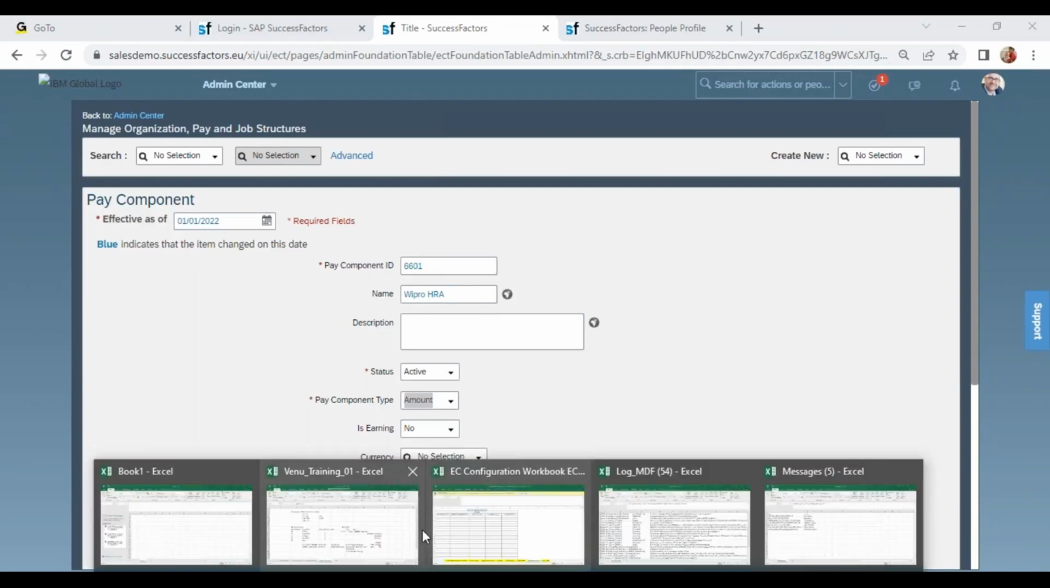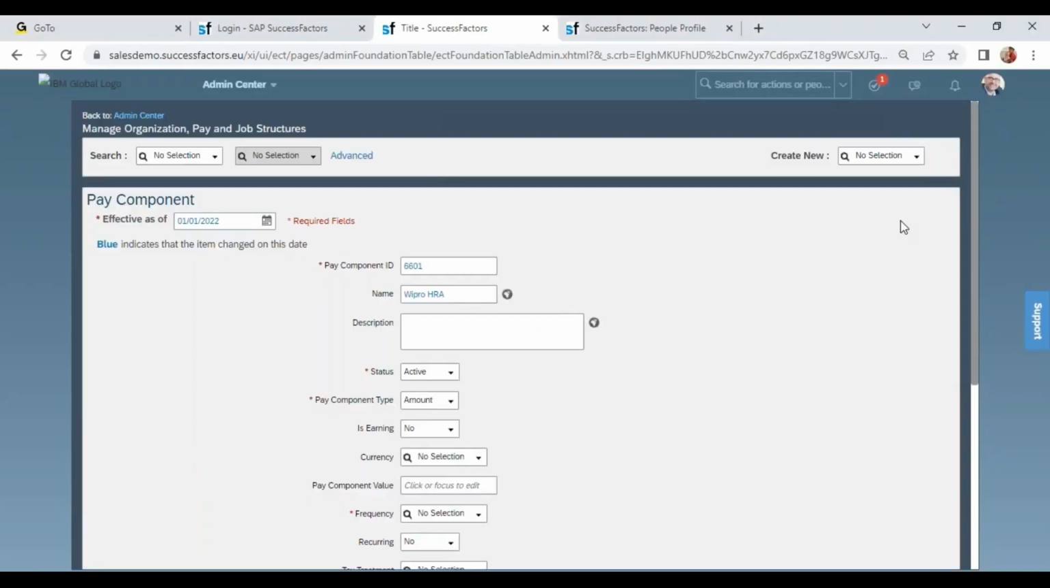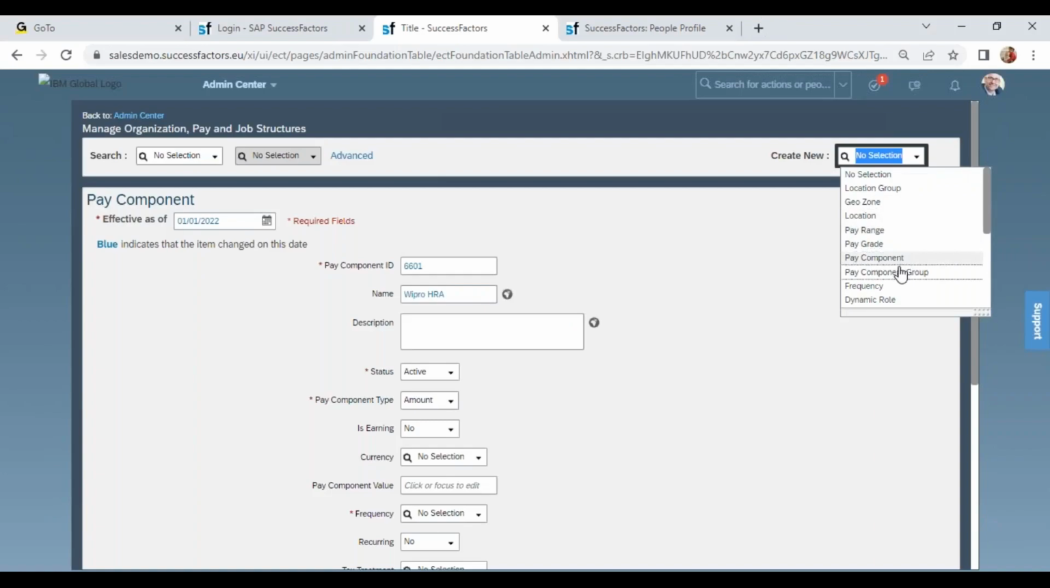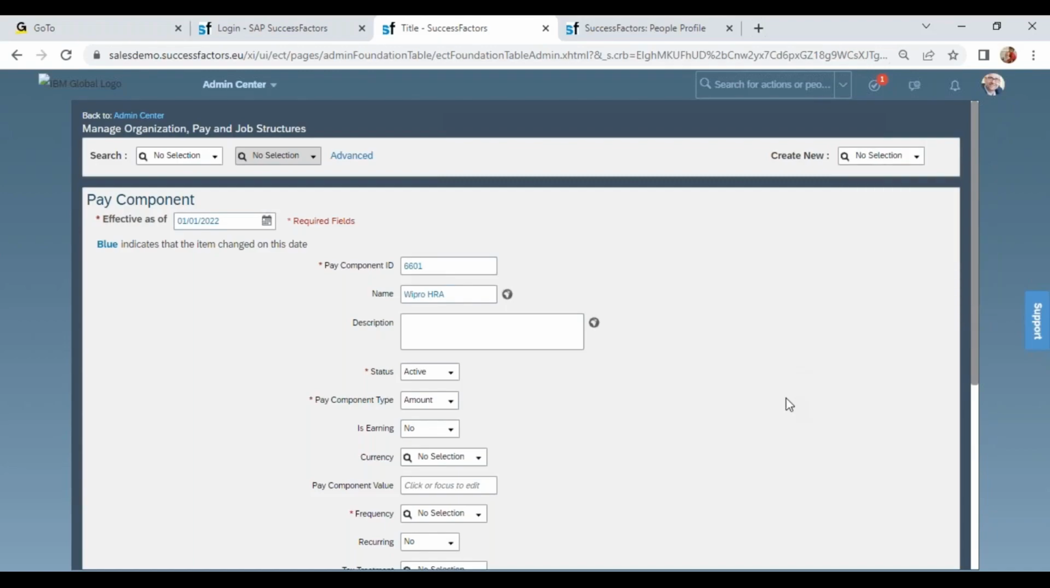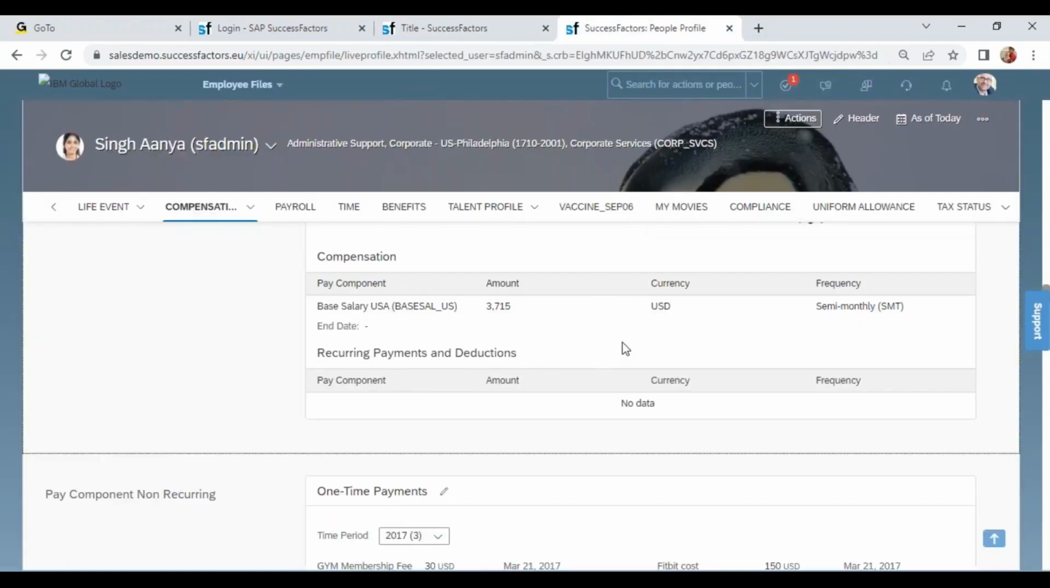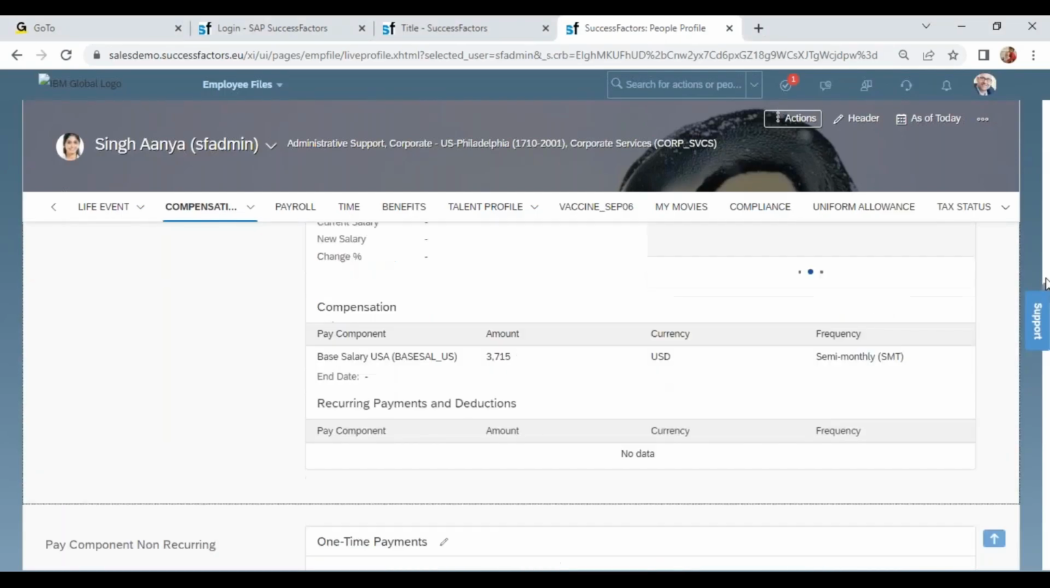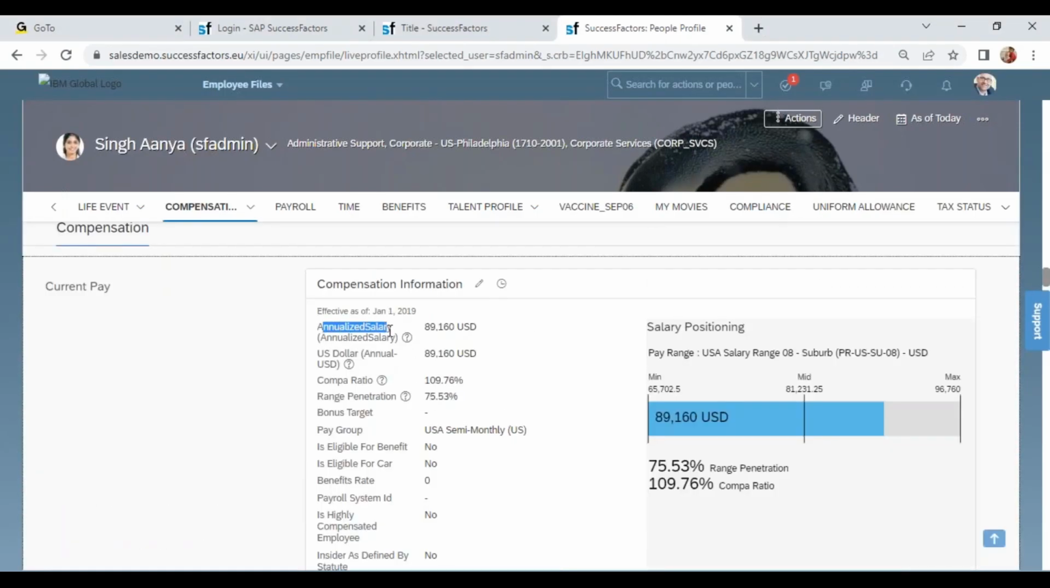Now we have something called pay component group, the next object actually. You have pay component and pay component group. So once you create all of your pay components, you will be adding or grouping all of the pay components that you want to pay your employee. So here, if you see, this is your pay component group.